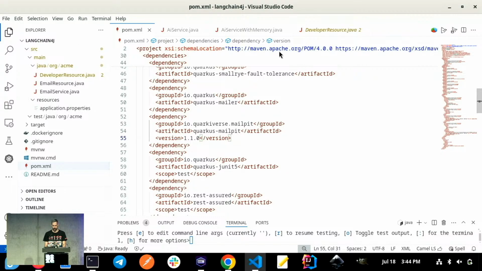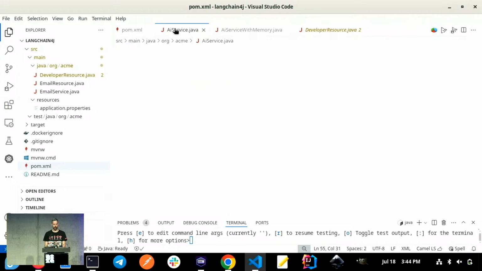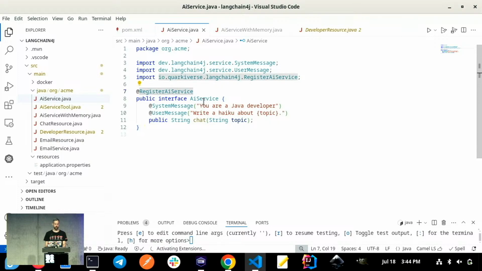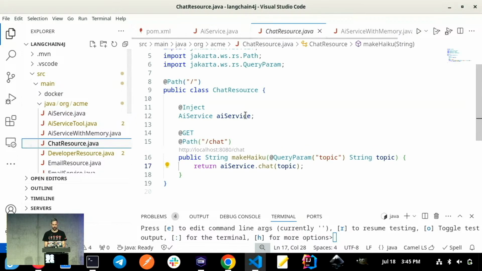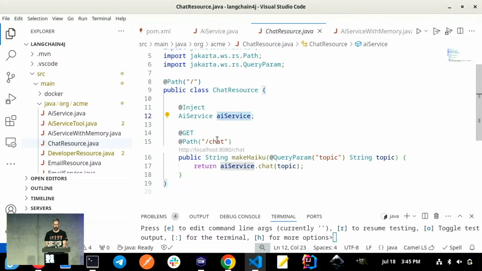So I have now registered a couple of AI services. This one's very basic. There's the system message that basically gives the context: you are a Java developer, and then write a haiku about a specific topic, so we can test that out in a minute. So we have here this chat resource on the /chat endpoint with a query param of topic.